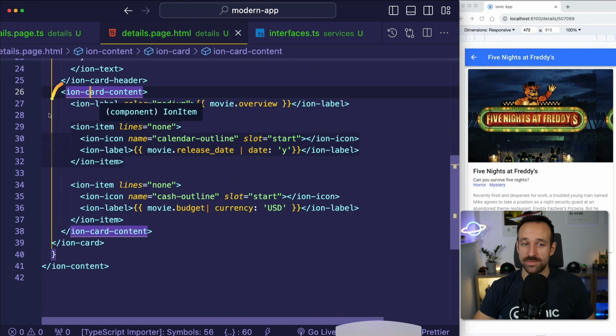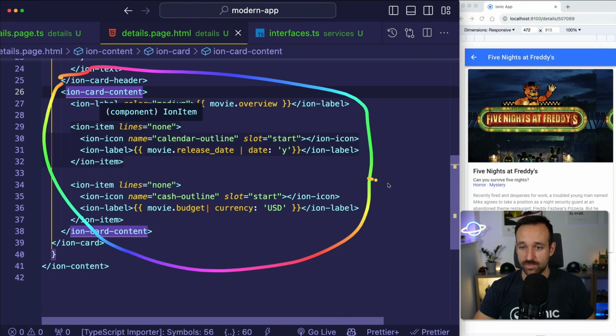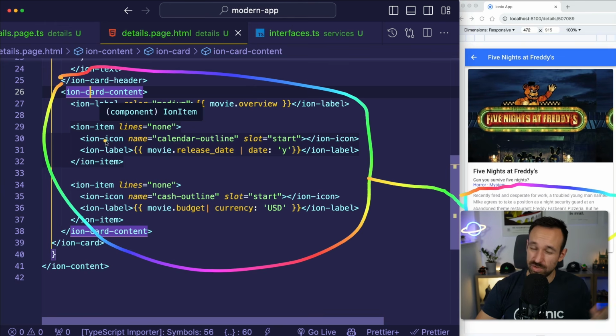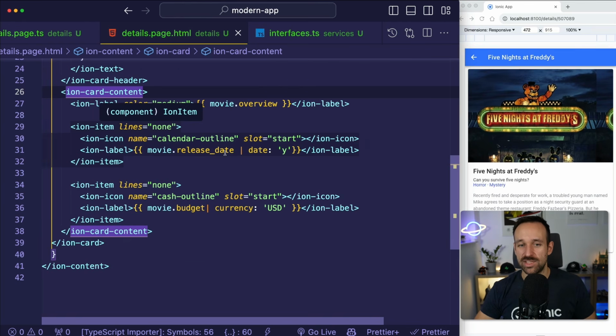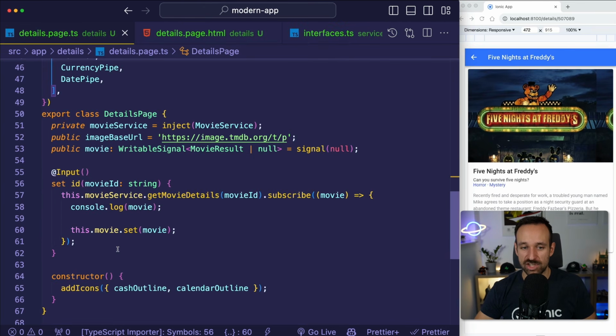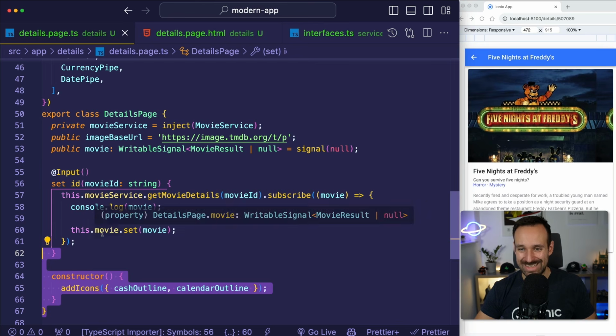Below in the card content, so this here is pretty much all the content you see here, but nothing really fancy going on. We have the movie overview, we have the Ion icon now used. Usage is completely the same. You just need to make sure you import the Ion icon, and you need to set it up correctly in the page in the constructor as we did.